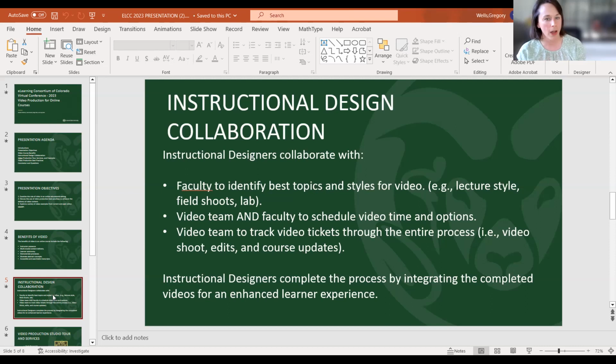We then will collaborate with our video team and the faculty to start scheduling. When do we do this video time? Do you need to get out on the trails before the snow starts coming in, or is the snow going to be part of what you're wanting? Or is this a snow hydrology course? And we want to get out there while it's available to us. What are all of those options? And then getting, of course, that on their schedule and the video team's schedule within that development cycle. And then we, as the IDs, collaborate with the video team, taking that pressure off of the instructor.